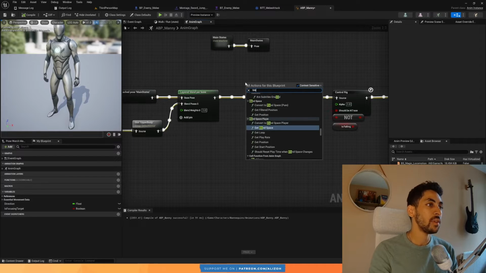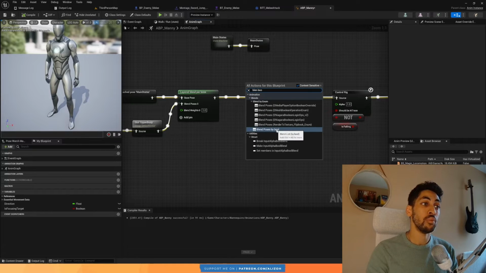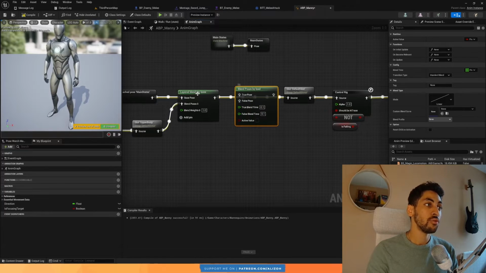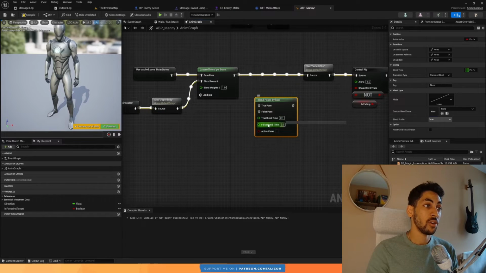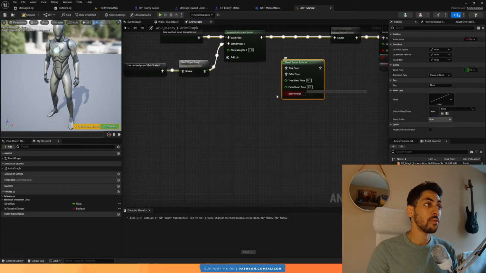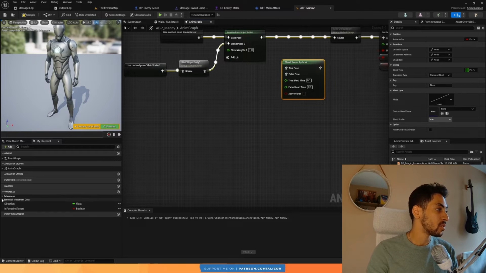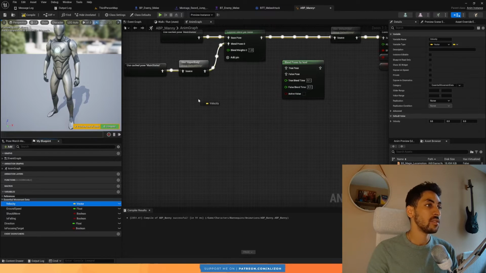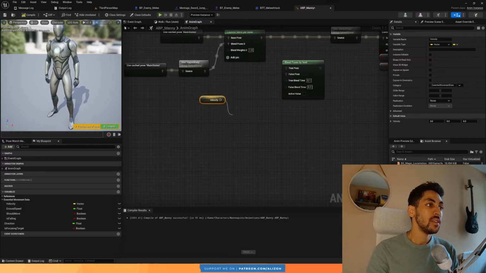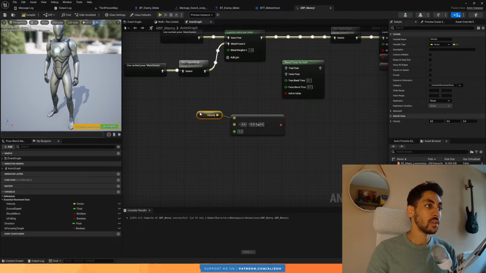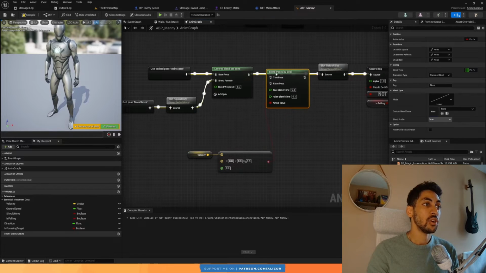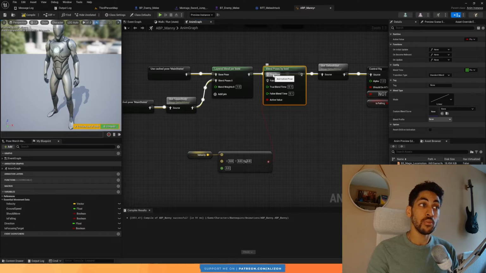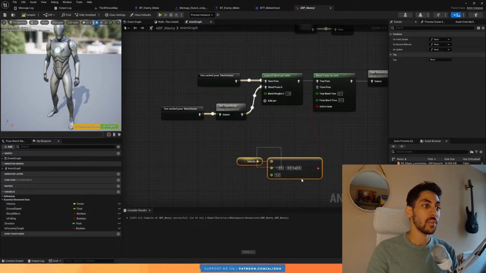There's something called a blend poses by bool. So if true, use this. If false, use that. So our condition here is if our velocity, and we have a variable for velocity, I think here. Yeah, we have velocity. If velocity is not equal to 0, this is our condition. So that means if the character is moving, then blend normally, do everything that we just did here.